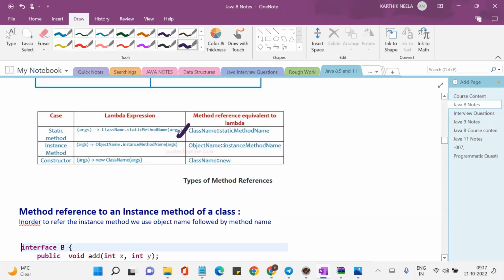You can write it, but we can also simplify this lambda expression like this. Whenever you are using a static method and the number of arguments is the same, here your static method is accepting how many arguments? One. And your lambda expression is taking how many arguments? One. Whenever the arguments match and the same argument is passed to the static method, you don't need to write a lambda like this. You can further simplify the lambda expression into a method reference like this: class name, double colon, static method name.